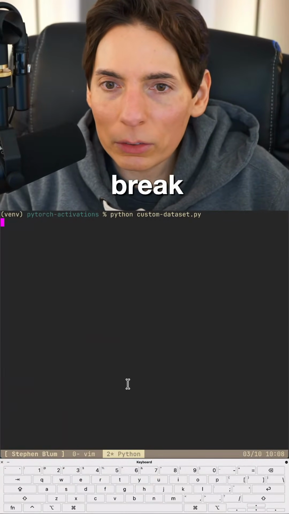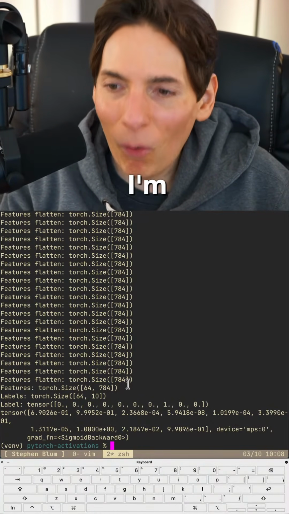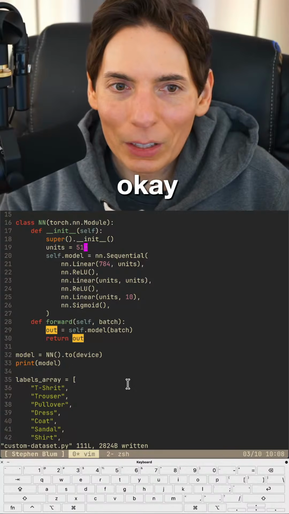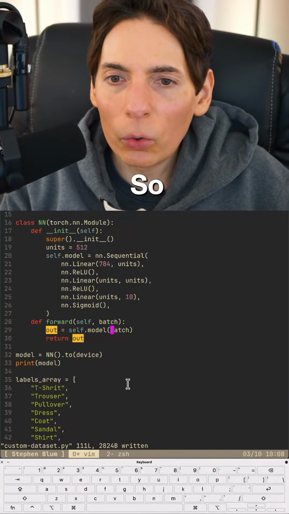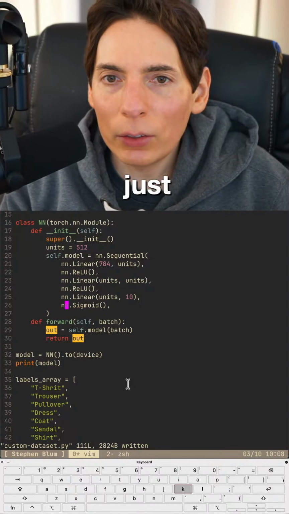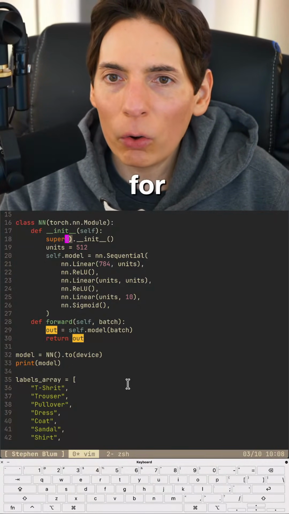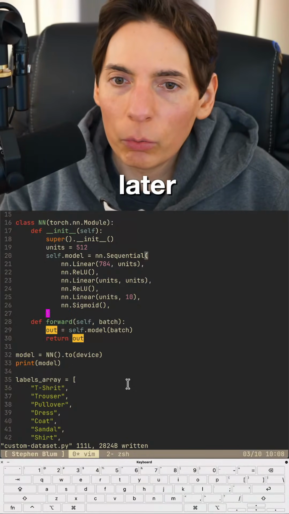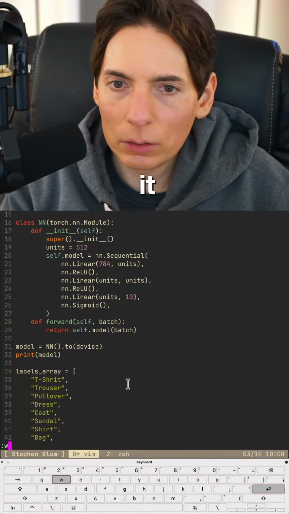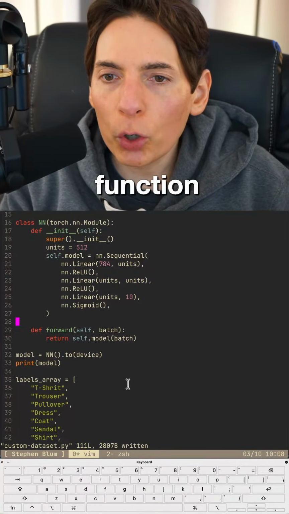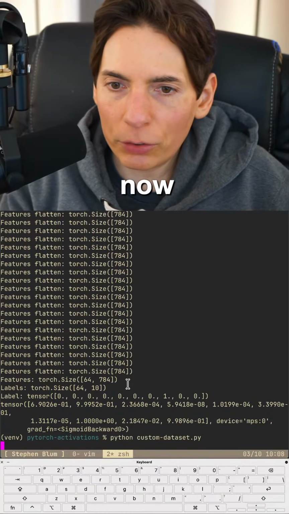Did we break it? Okay, good. There we go. That's what I'm looking for right there. Okay. So we could just do this. You know what? We'll leave it for now because we might need it later. Oh, we're just going to go return to simplify it. Okay, our forward pass function looks a lot easier to deal with now. Double check that's still working.